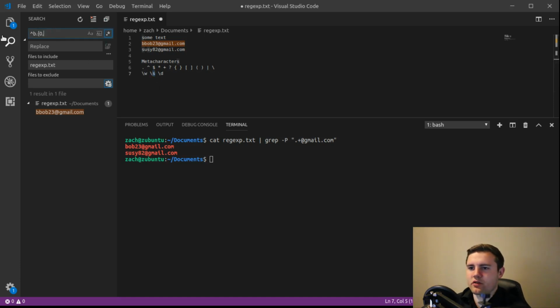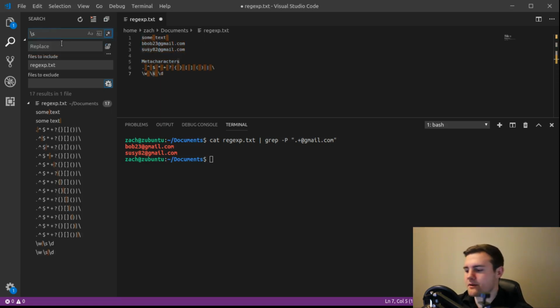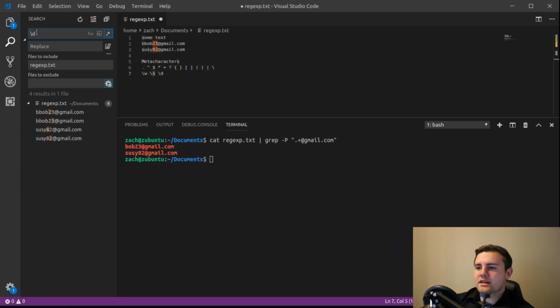So let me just start throwing these up here. If we do the \w, you can see what it's matching here. We're matching everything except the dot and the @ symbol, and then all of the meta characters. And then if we put an \s, that's going to match all the white space, as you can see. So that's all the white space. And then the \d is going to match any digit, so the 2, 3, and the 8, 2. So that's kind of useful if you're just trying to match certain types of characters.